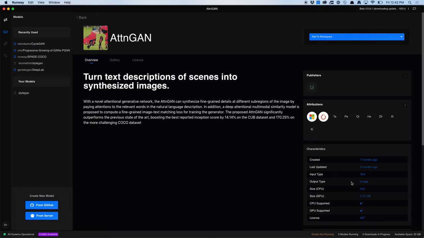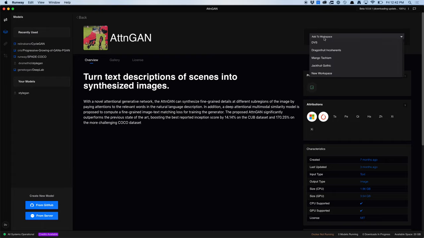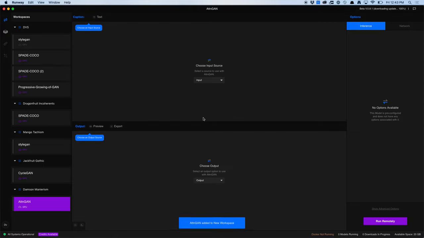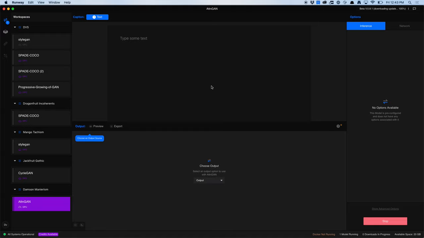This is one called Attention GAN. It says, turn text descriptions of scenes into synthesized images. So here, I'll show you how this one works. So this is now basically behind the scenes. It's starting up a server, downloading all the assets it needs, and getting set up. So now it's running. Here the input is a piece of text and the output is a preview image.